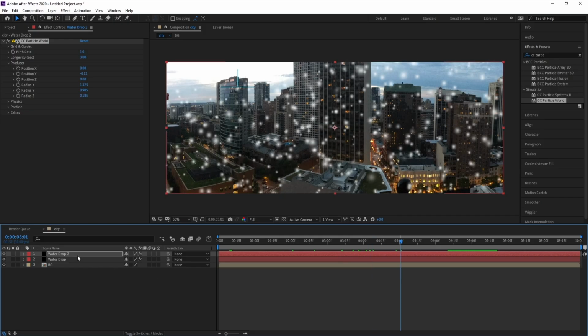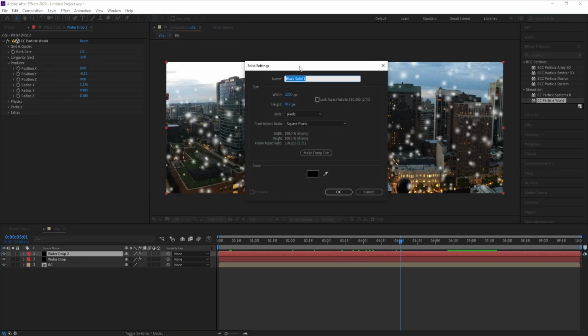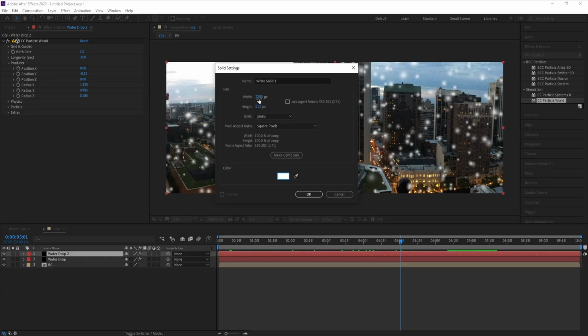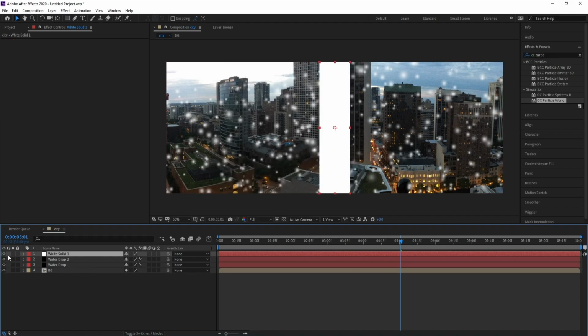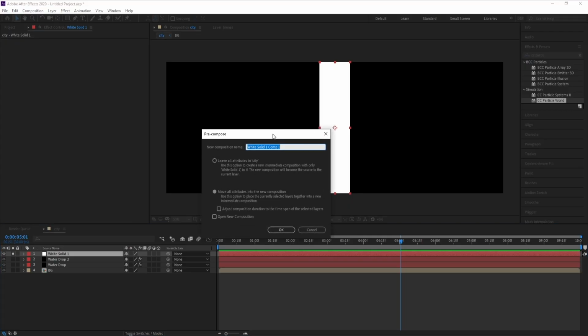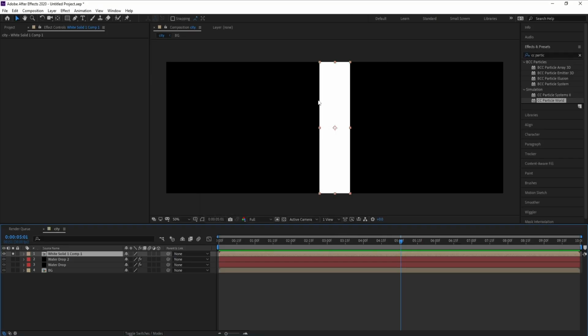Okay, the next step, I'll go to layer, new solid, and in this case, I'll change black to white, and also change the width to 200. Okay, right click, pre-compose, and I need this size, so choose leave all attributes and see the same size.